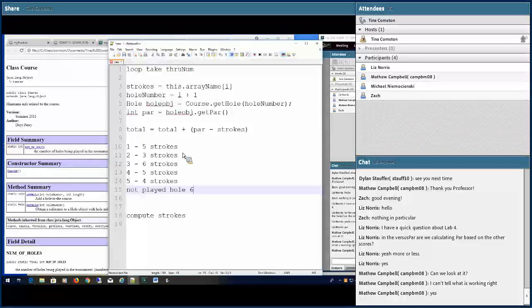Okay, so we have this explicit parameter of through num. That's not spelled right, but through num is the hole that we want to go through. So the first thing we need to do is figure out, did we even play this hole? Because if you haven't played this hole, then I can't tell you what your score is through this hole. So we need to make sure that this through num is valid.